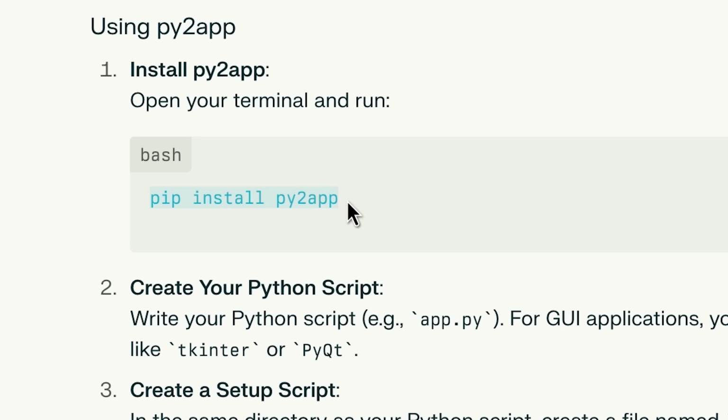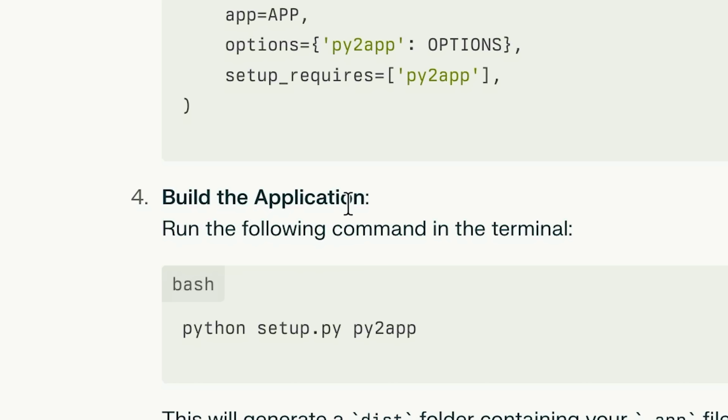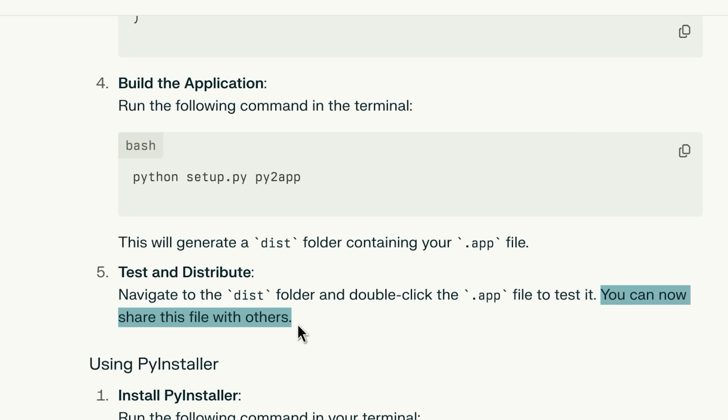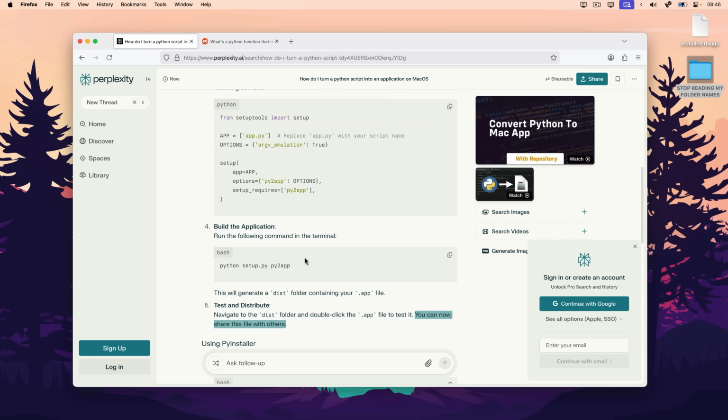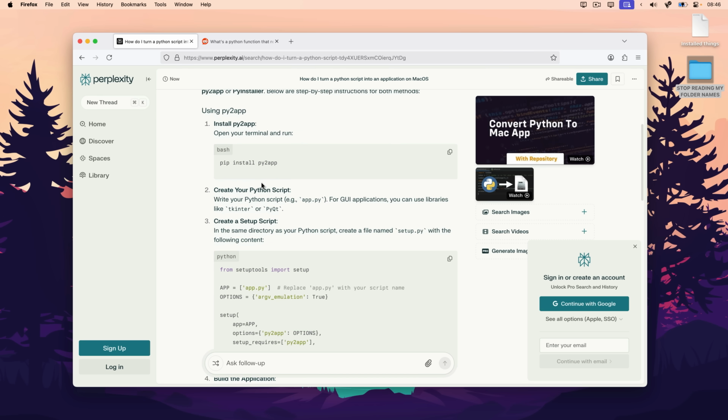Pip install py2app, create a setup script. In the same directory as your Python script, create a file named setup.py with the following content, build the application, run the following command in the terminal. You can now share this file with others. Oh, interesting. So this app will not have any user interface. So how will I then close it? I'm not sure, but I want to try.